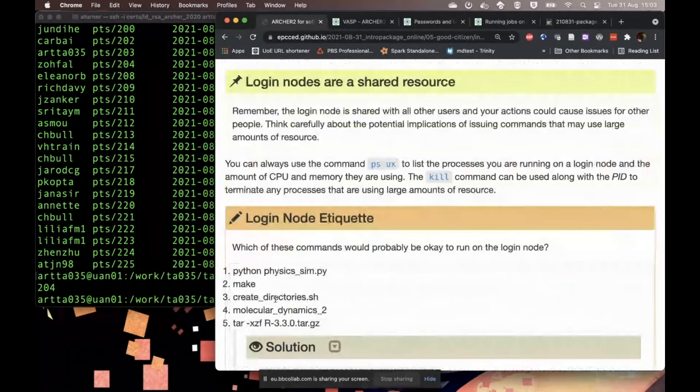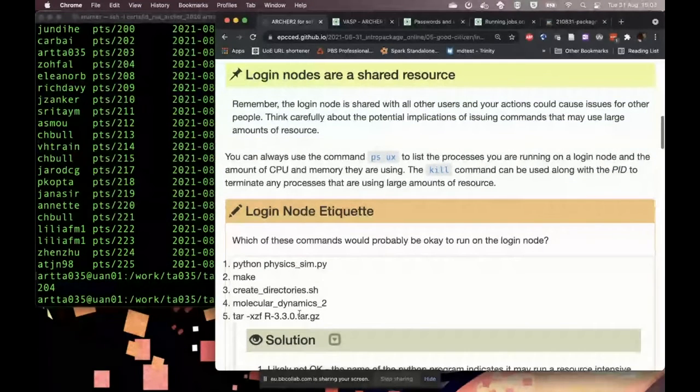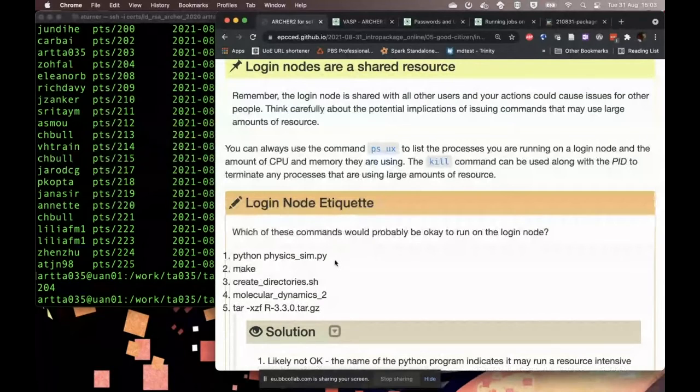So, that's actually broken there. For some reason, it had these examples here of which of these commands would be okay to run on a login node. Python physics sim.py doesn't sound great. It sounds like simulation code. I don't think I'd be doing that.